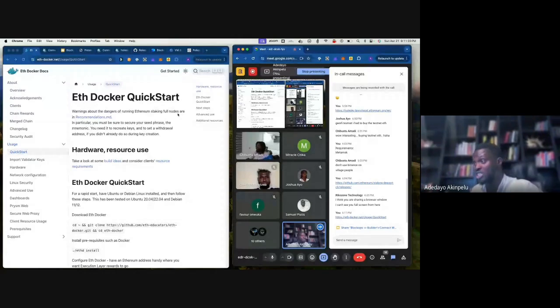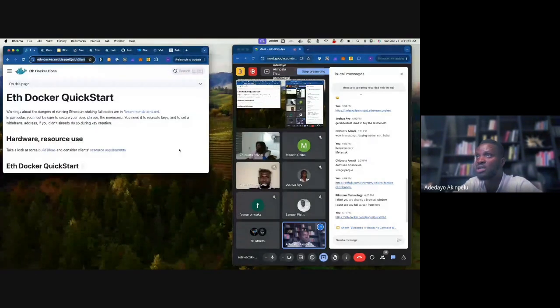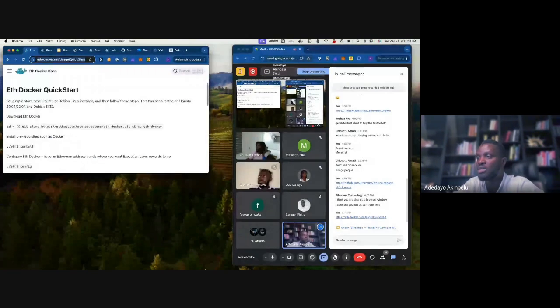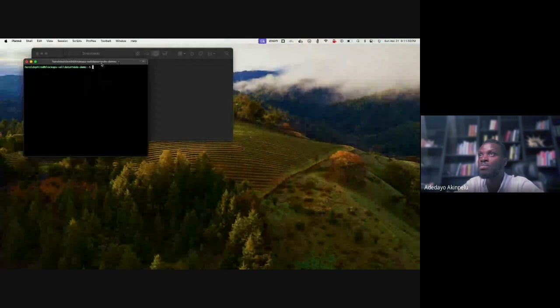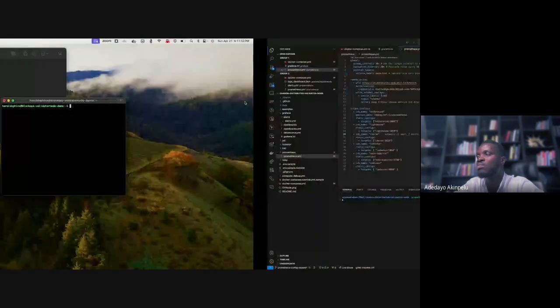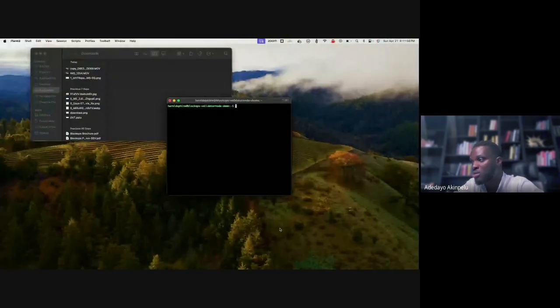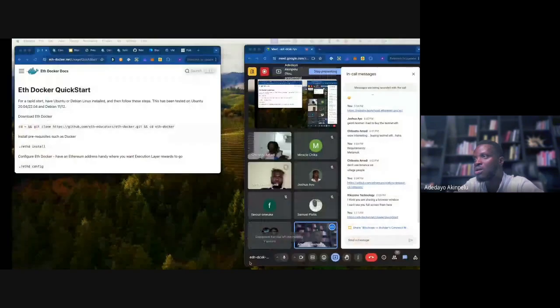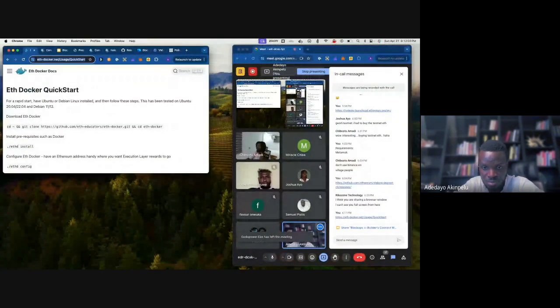Now, I need to share my terminal, but I want to share three things together. Let me see if I can do that. Let me bring my terminal. I lost my browser. One second. So I want to bring my terminal so that when I'm running the command, you will see.